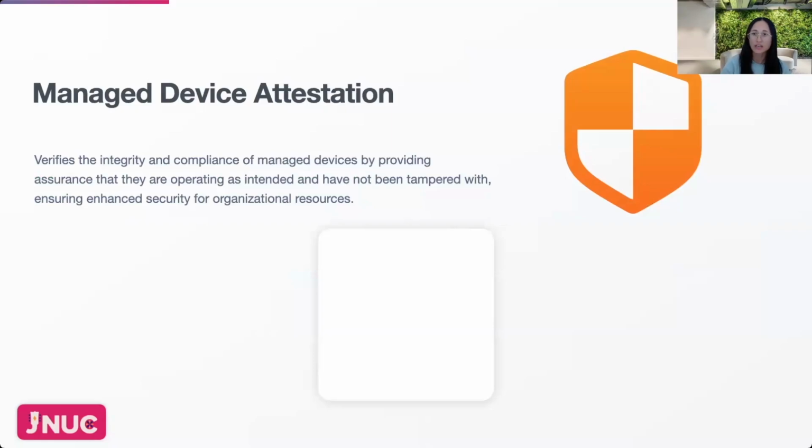Now, a very exciting topic, Apple's managed device attestation. This verifies the integrity and compliance of managed devices by providing assurance that they are operating as intended and have not been tampered with, ensuring enhanced security for organizational resources.